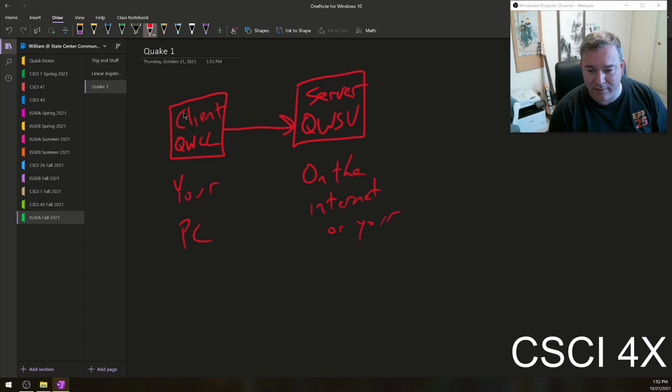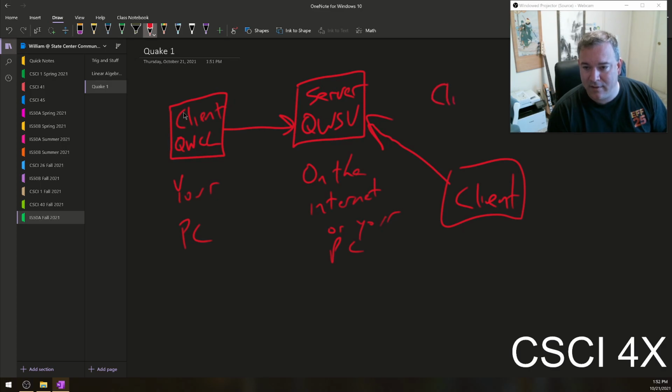Or your PC, it's fine too. If you're doing development, you usually run the server on your own local machine. You just connect to your own local machine. It's pretty simple. But servers can have multiple clients connected to it. So you can have up to 32 different clients connected, which I always thought was kind of a small number.